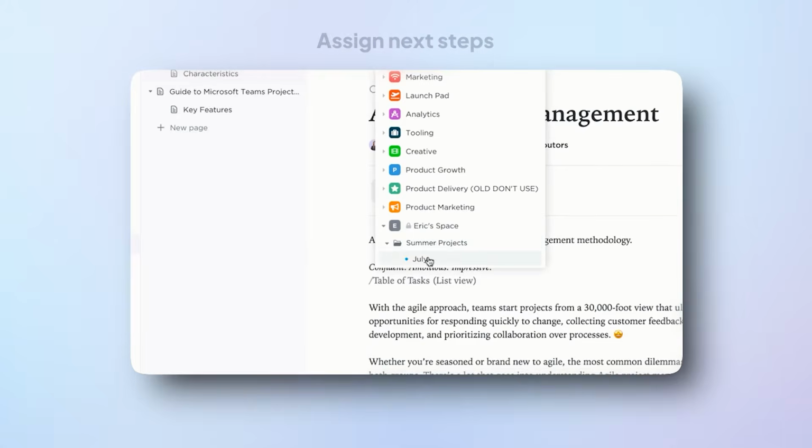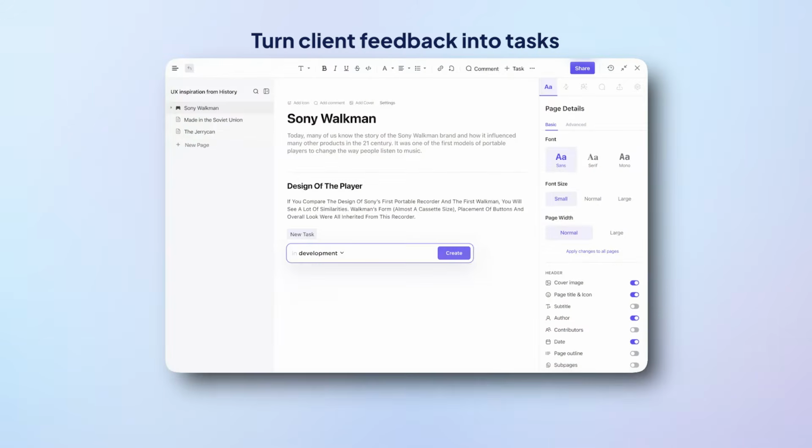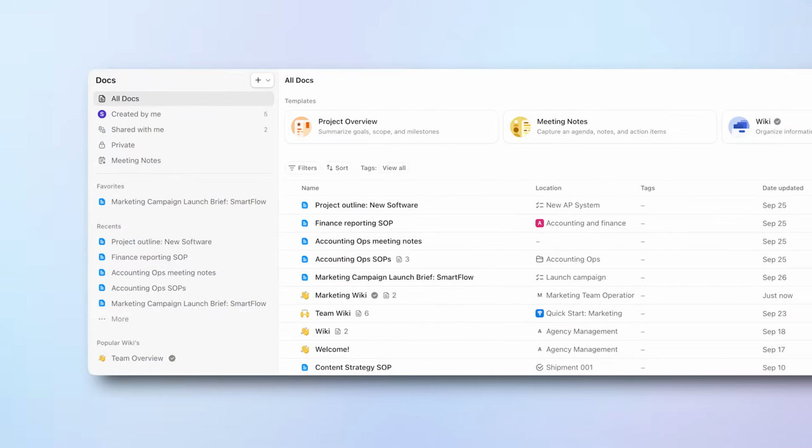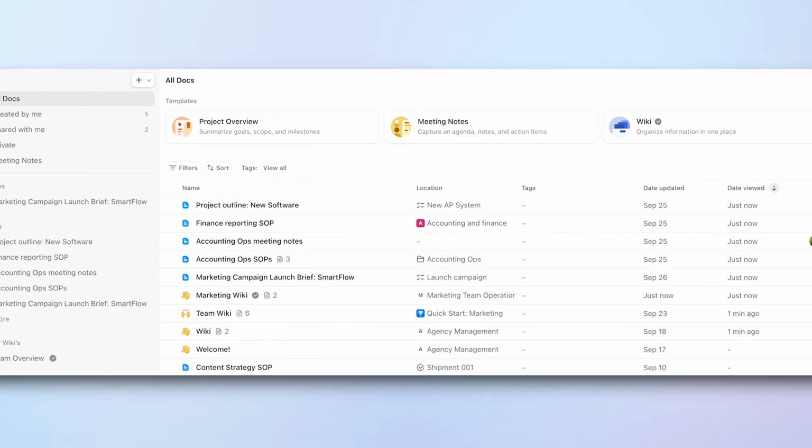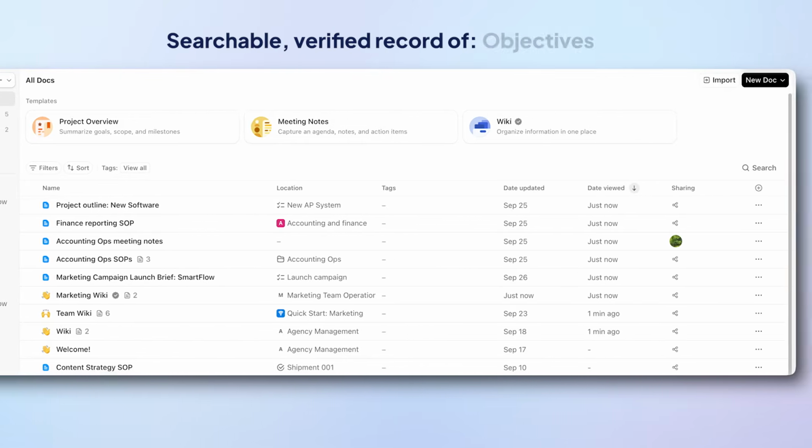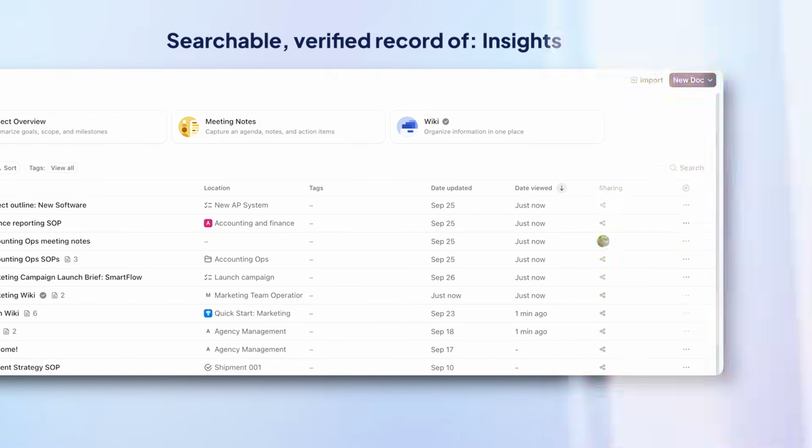Tag your team, assign next steps, and turn client feedback into actual tasks all in one place. And when everything's neatly stored in one place inside the Docs Hub, you'll always have a searchable, verified record of objectives, decisions, and insights. Start with clarity. It'll save you from creating a dashboard that looks impressive but doesn't actually help anyone.